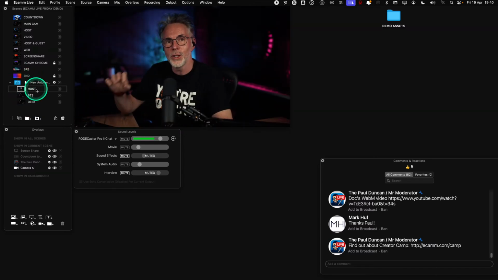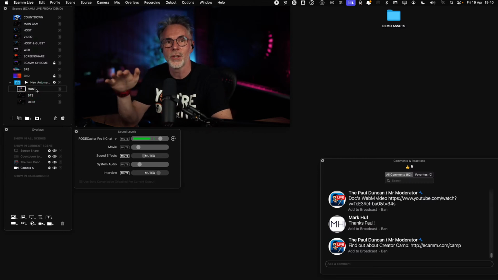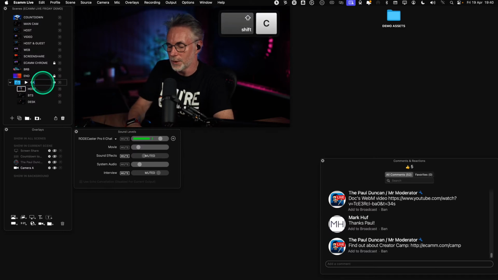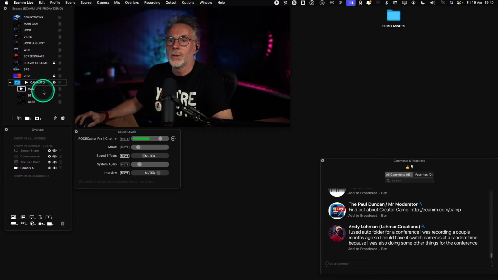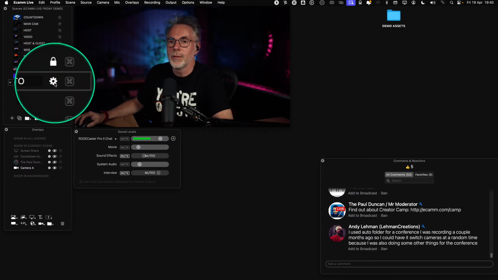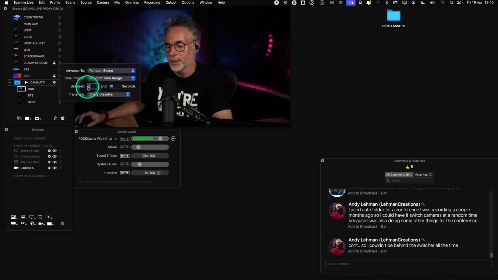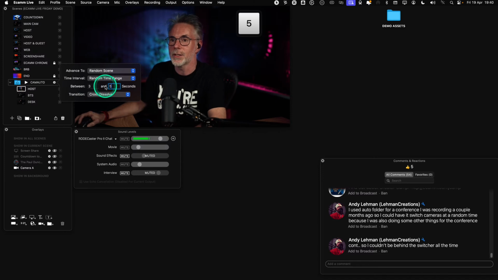So what you can do is you can get Ecamm to automatically switch between scenes using this automatic group. And you can actually name the automatic group as well. I'm just going to call it Cam Auto for now. And in the little gear button, it gives you a couple of options. Let's click on it. So you can ask it to advance to the next scene or do a random scene. Let's do random. And we want it to be either in a fixed time interval or a random time range. So the random time range is this. So I'll just set it there. And I want it to be between 3 seconds and 5 seconds, just for fun.